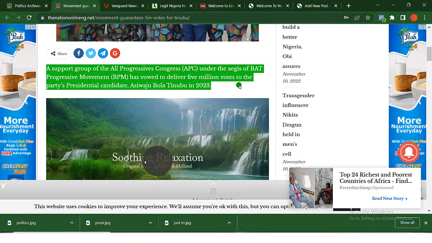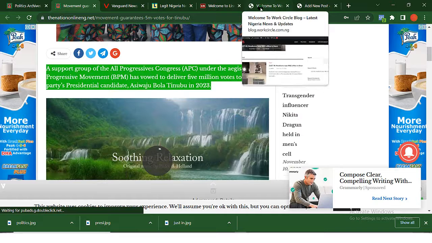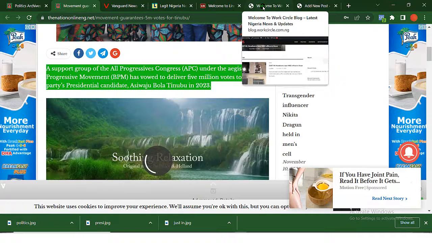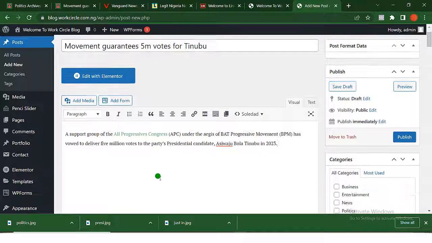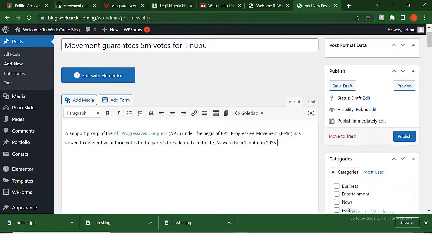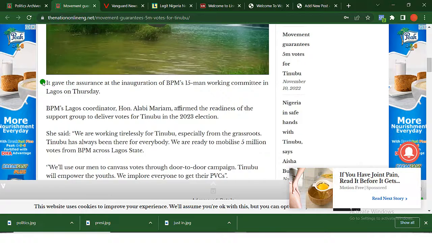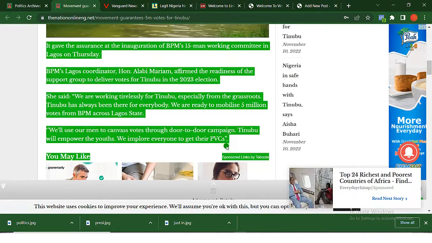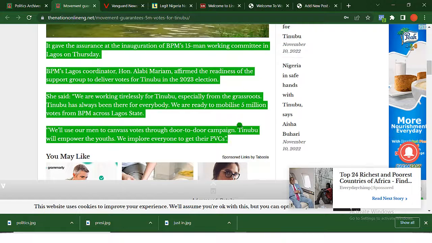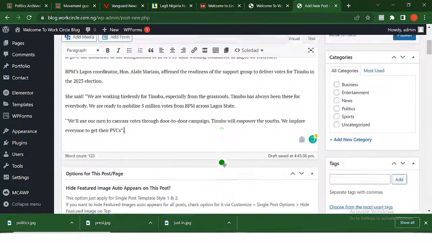Always find a way to paraphrase this. I've showed you guys how to paraphrase. Go to queryboat.com to paraphrase. For the purpose of this tutorial, I'm just copying and pasting. Right? So I'll copy this once. Then I'll paste here. Alright, then it's under politics.